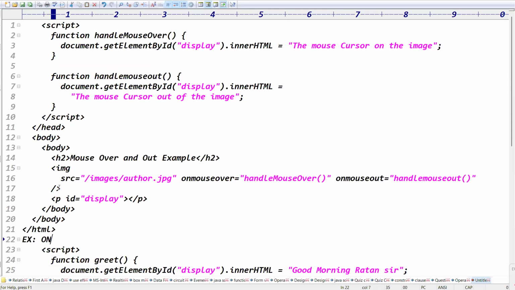On DBL click. On DBL click means what? On double click.